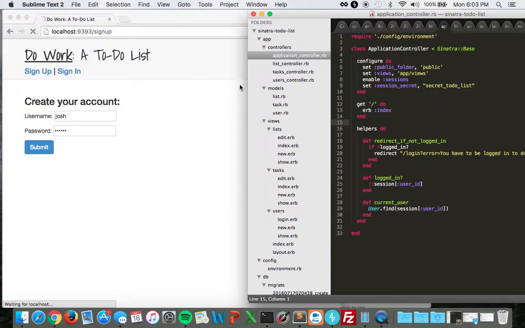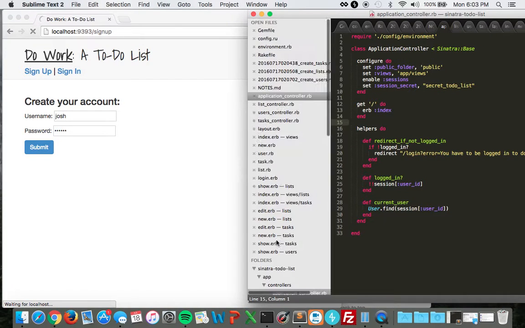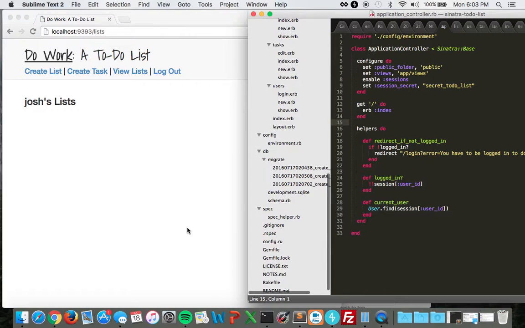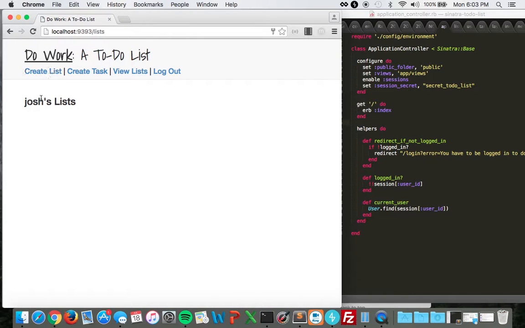Over here is just some of the code, so you can see the layout of what everything looks like. Right now it pulls up what would be a view of the list. As you can see, there's no list right now, so we'll go ahead and create a list. We'll say grocery.